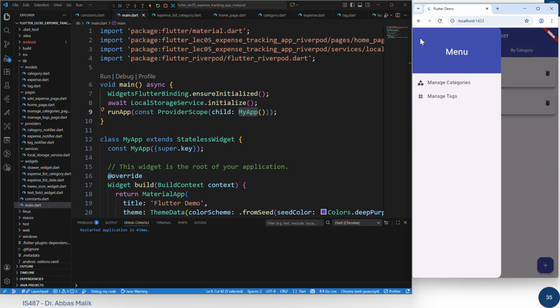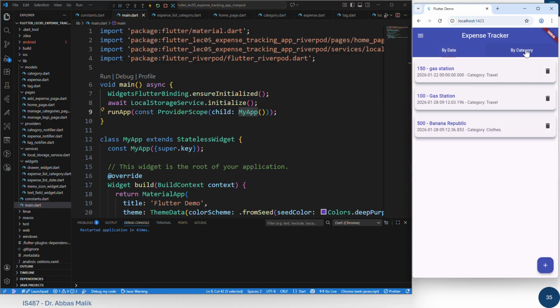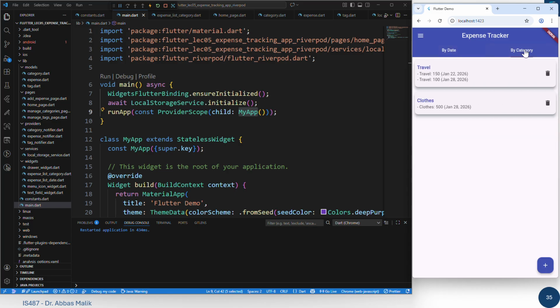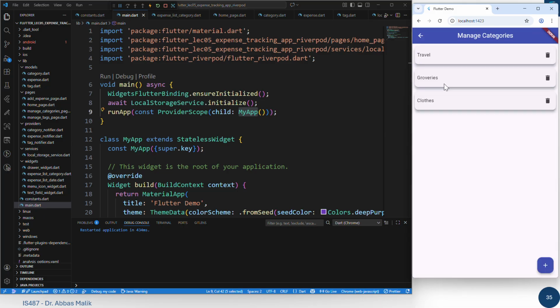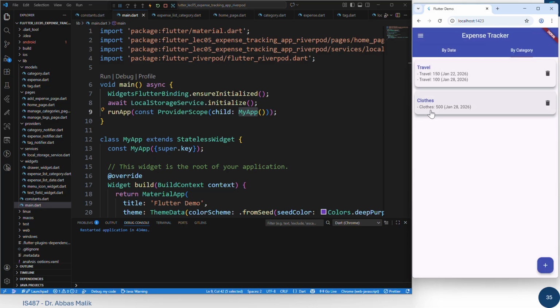So if I just go back here, yeah, we are on the home page. We can see all the lists. We can also see the list by category. We can click on the add button, and then we can add a category. We can also manage the categories. We can also add the categories.